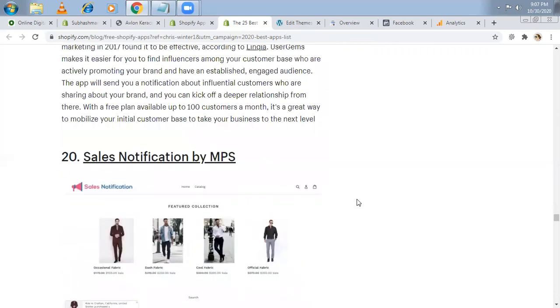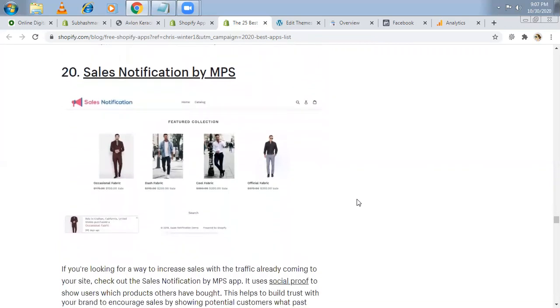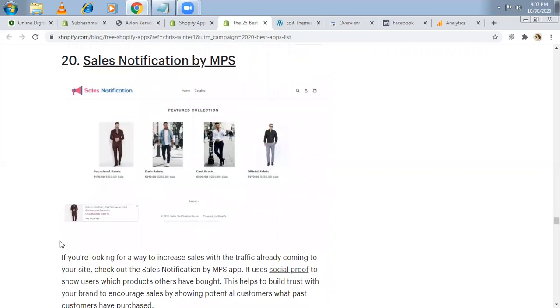Sales notification by MPS. This is very good. Most e-commerce owners are using it. When you check the website, on the left-hand side you'll see something like Nitish from New Delhi has purchased the product today, or some guy from Canada purchased the product. In such a way, a notification. Again, in this, some genuine ones you can add and some fake ones also you can add.